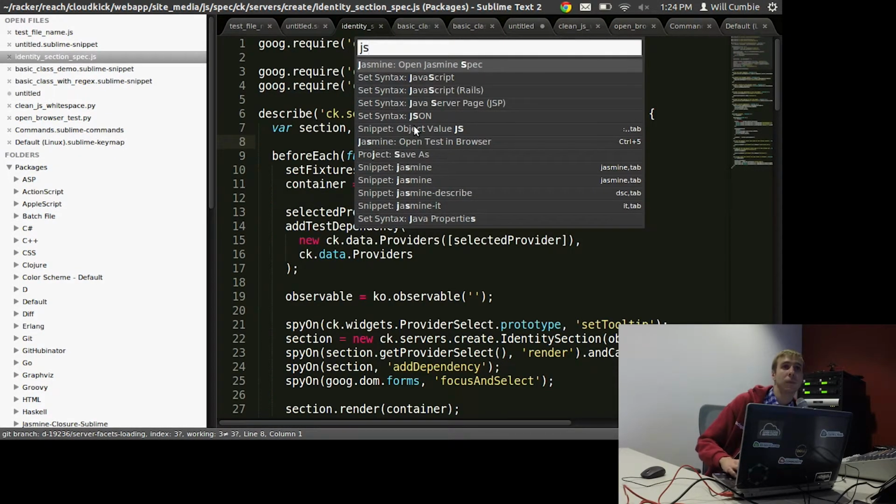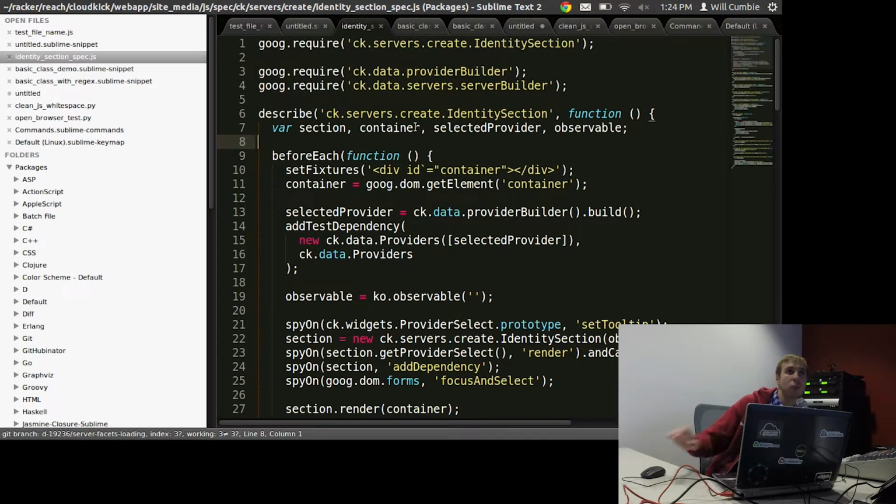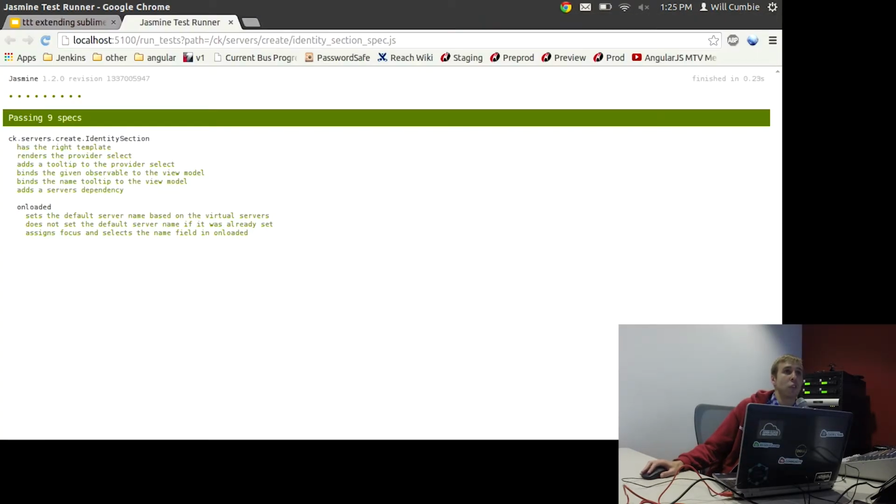It's the open test in browser command that I wanted to show you guys. So if I hit that, and you can't see it now because the browser isn't open, but if I click that, it's opened up the file and ran all the tests on it. So that's a pretty simple example of how to create a Sublime command.